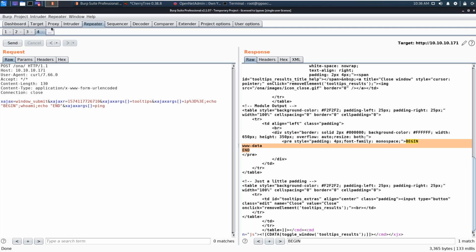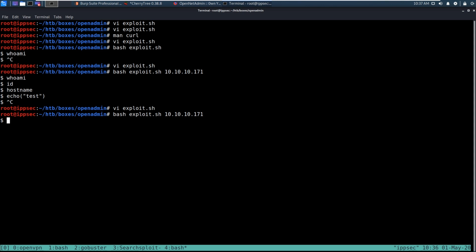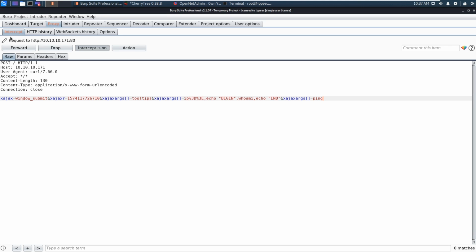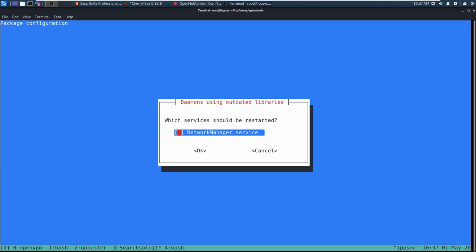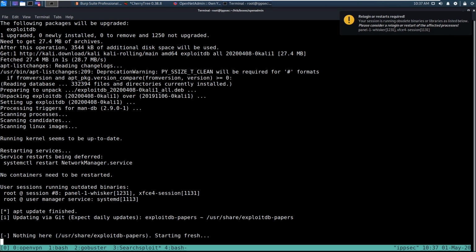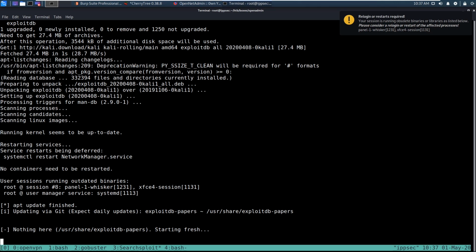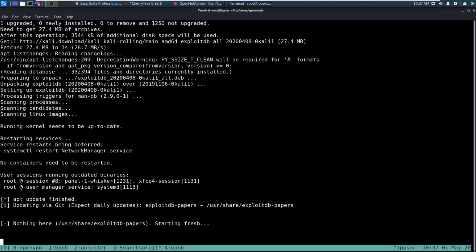So we can run this, put it through the proxy. Who am I? Forward. Oh, /ONA. Who am I? There we go. So now we have this shell. Searchsploit. What? Don't restart that. I don't know why it wanted to. Snoo Cali, man.